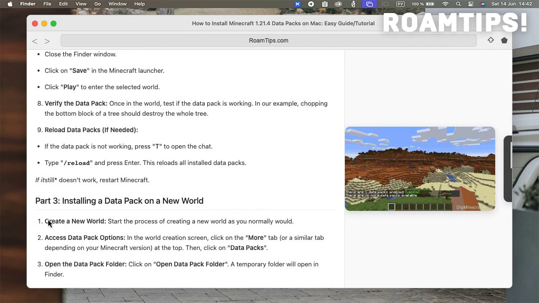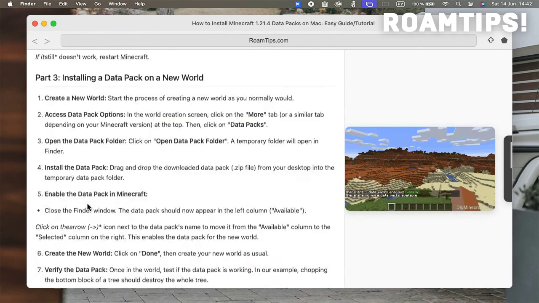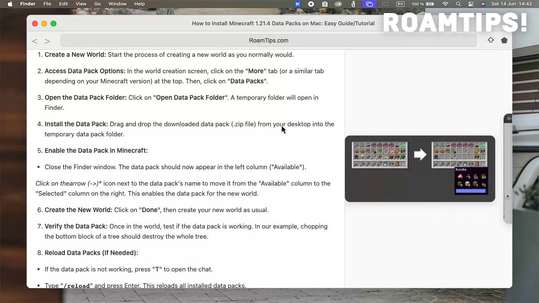As you can see, I've just opened my existing world, and our data pack should be activated straight away. To test it, if I chop down this tree, it should destroy the rest of the tree with it. As you can see, the data pack is working as intended.